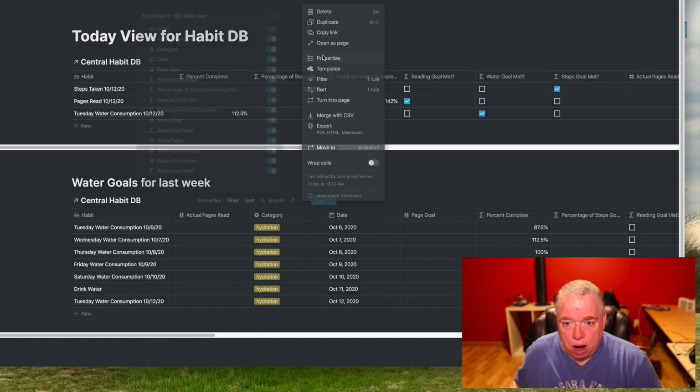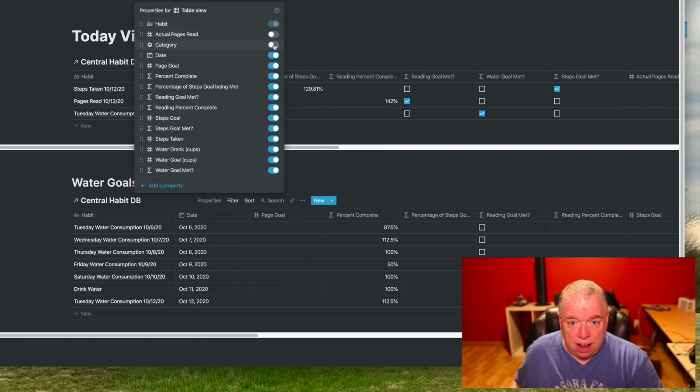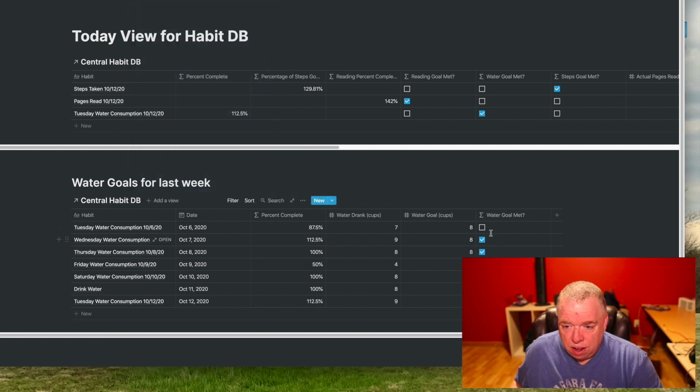So I can go back to properties, click on like pages read. I don't need category. I'll keep date, page goal, steps, reading, steps. And now I just have my water stuff. So I can see very quickly my water goals for the last week. I can see that right here.